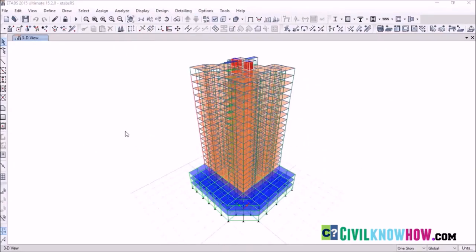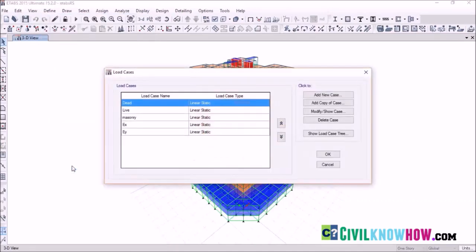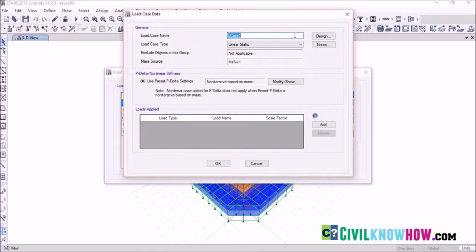After defining the response spectrum function, we need to define that function into a load case. So for that, go to Define and select the Load Cases. So here we need to add our response spectrum function into this box. So click on Add New Case, and here we are going to name it as RS, and the load case type is Response Spectrum. So select from the drop down, that is Response Spectrum.